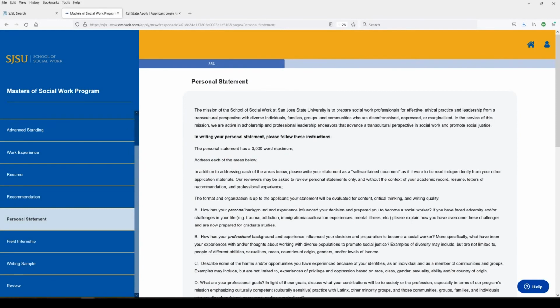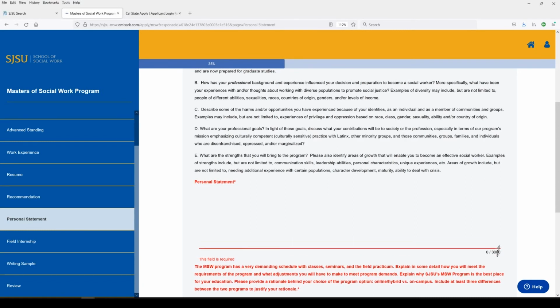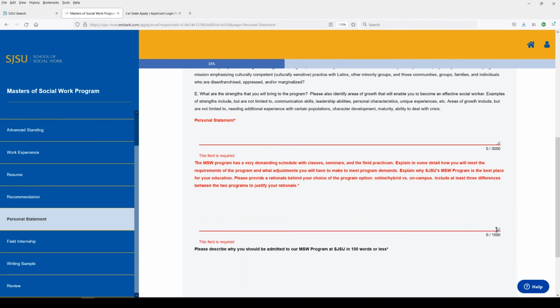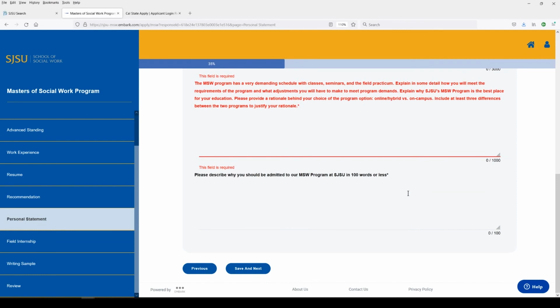Next, we get to the personal statement section where you will submit your personal statement. Please read the instructions carefully. If you notice on the bottom right of each comment box, there is this icon. You can use this icon to adjust the size of the comment box for easier formatting and editing. It is recommended that you work on your answers outside of this portal and then copy and paste it into the portal in order to avoid losing your work. Please make sure you answer all the prompts, and then when you're ready, click Save and Next.